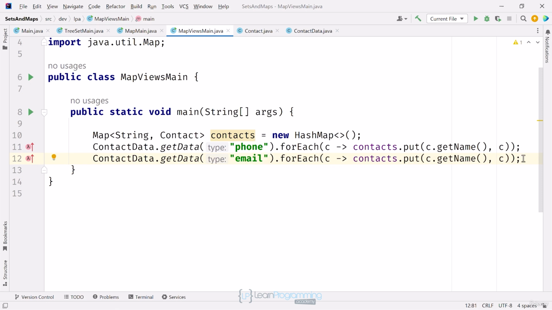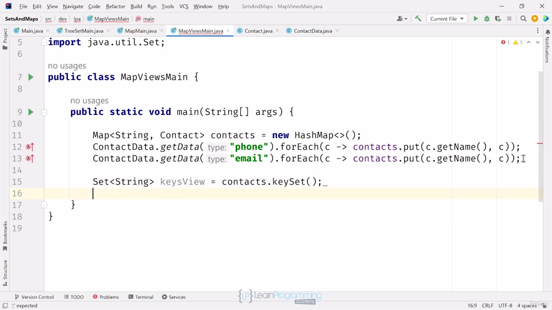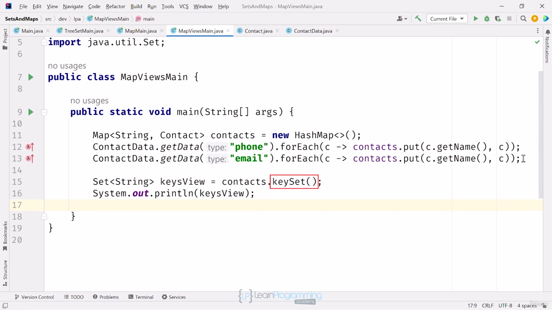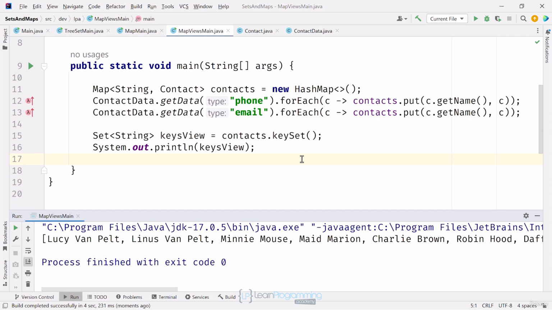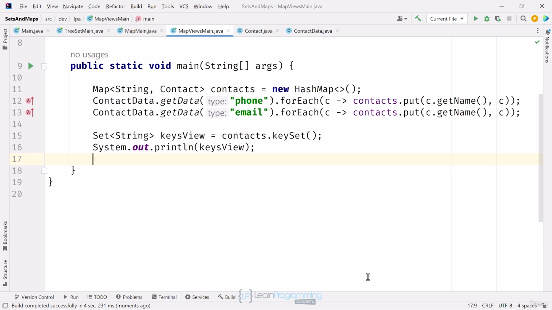Next, I want to get a view of my keys, and I can do that with the keySet method on a map. I'll create a local variable with a type of Set and type argument String. I'll call it keysView and assign that to contacts.keySet. After that, I'll just print that variable out. Since the method keySet returns a Set and not a Map, I need only one type argument in the declaration, and that's the type of the key, a String in this case. If I run this now, you can see the keys, my contact names, printed in no particular order. If I had used a constructor, for example, perhaps a TreeSet, I would not actually get a view at that point, but a copy of the keys.